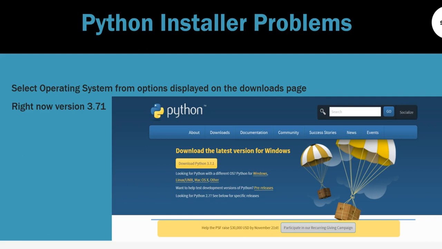If you run into any Python installer problems, it might be because you already have a version. Most computers don't. But if you're using a computer that has been used before, or you have tried to download Python before, normally this doesn't cause any errors, but we'll talk about that.